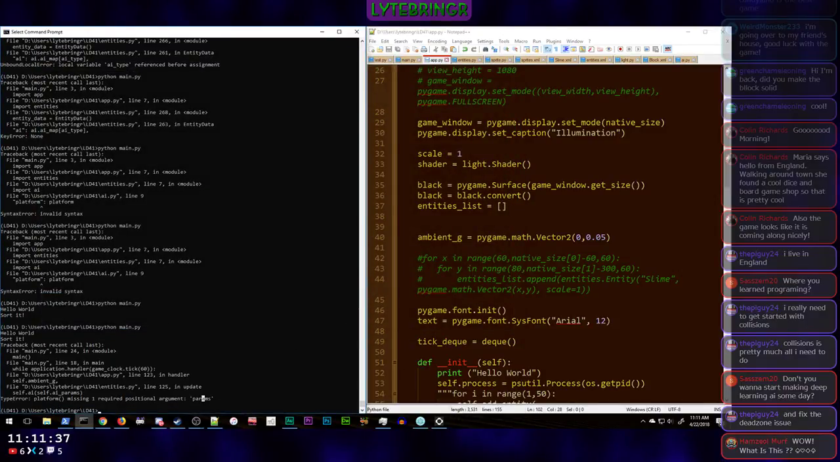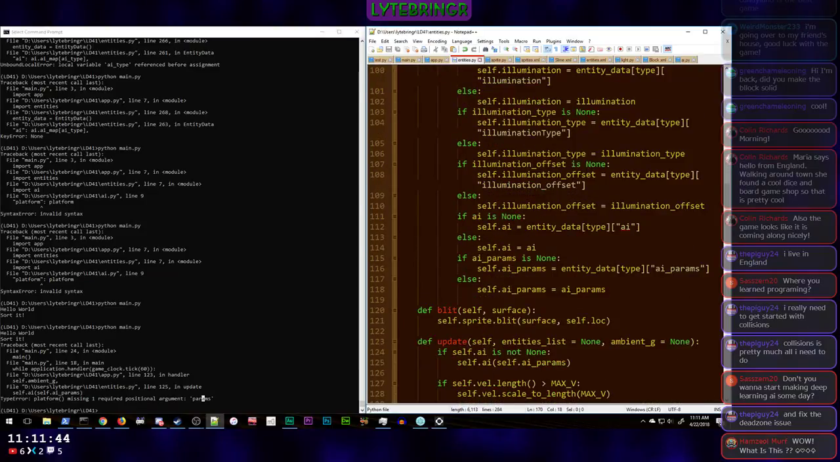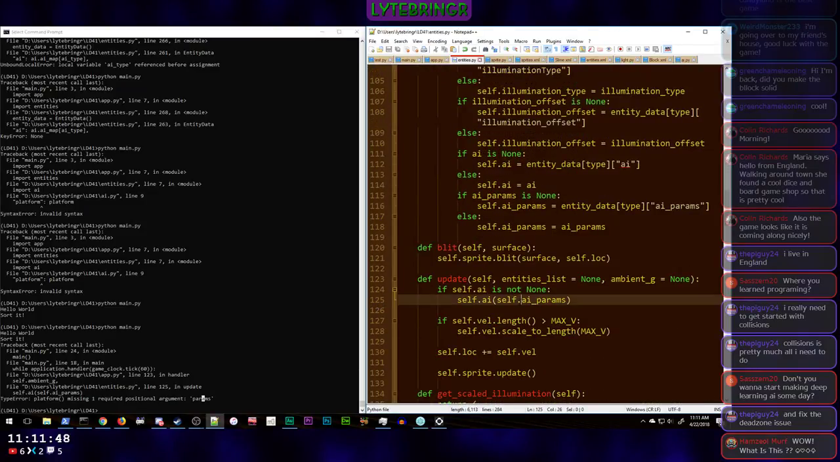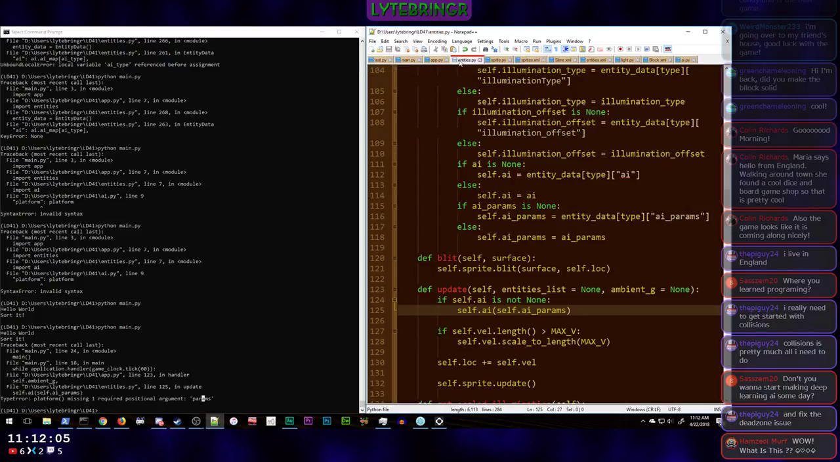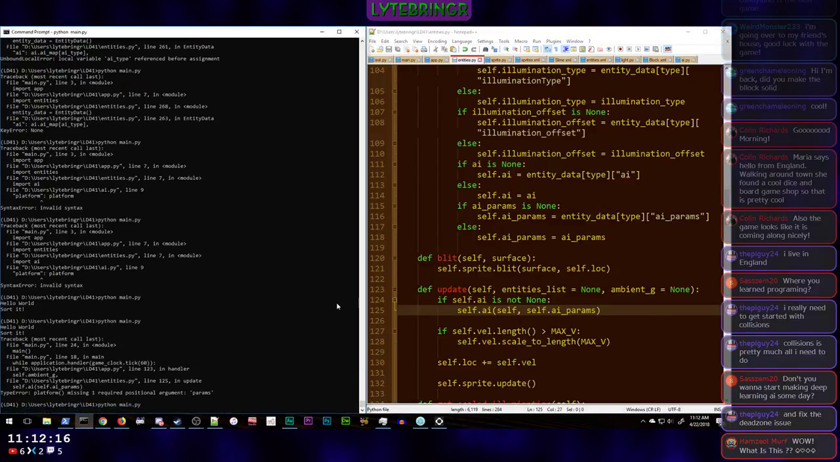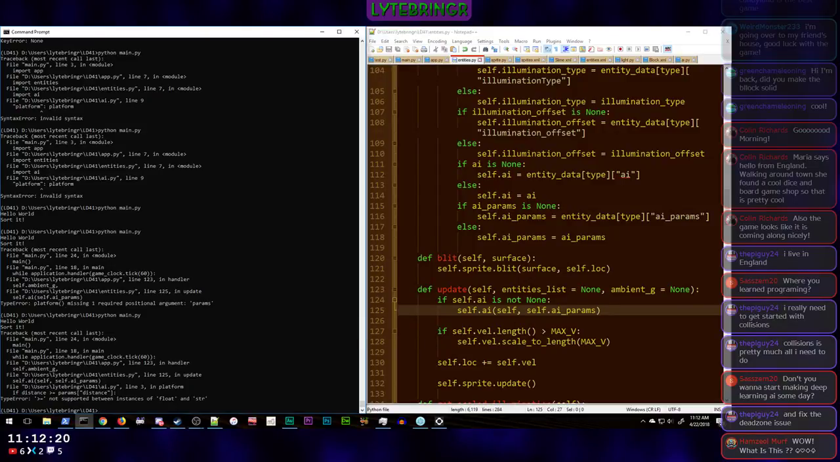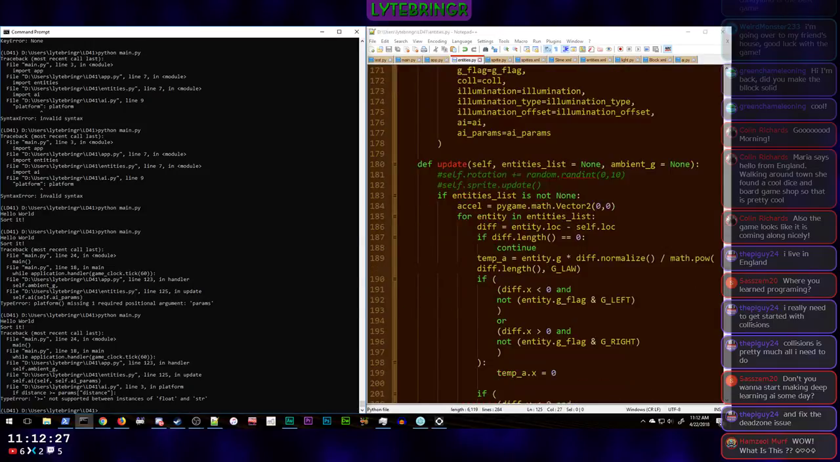Broken! Missing one required thing. So it's calling it. Is params positional? Okay, params is positional. I thought it would have automatically sent itself. Oh, well, that I totally got wrong.